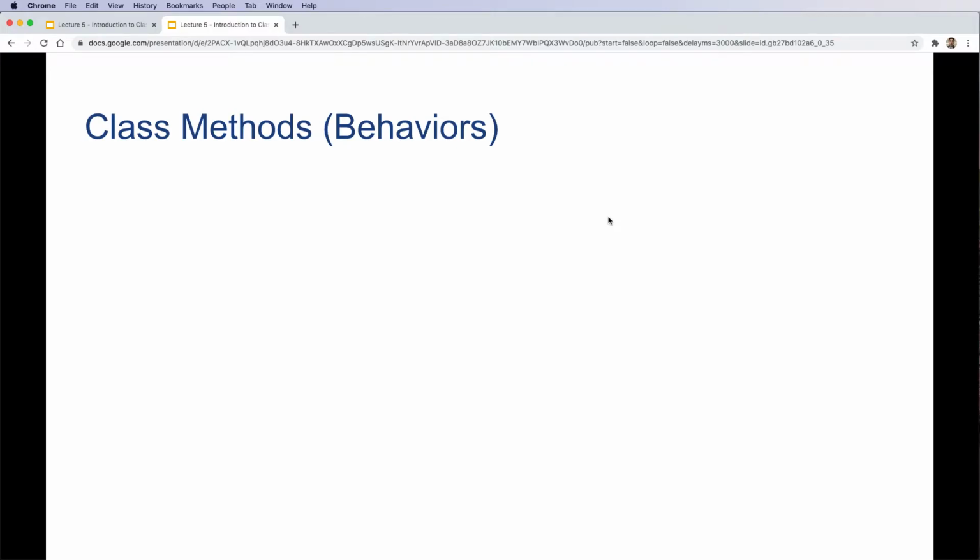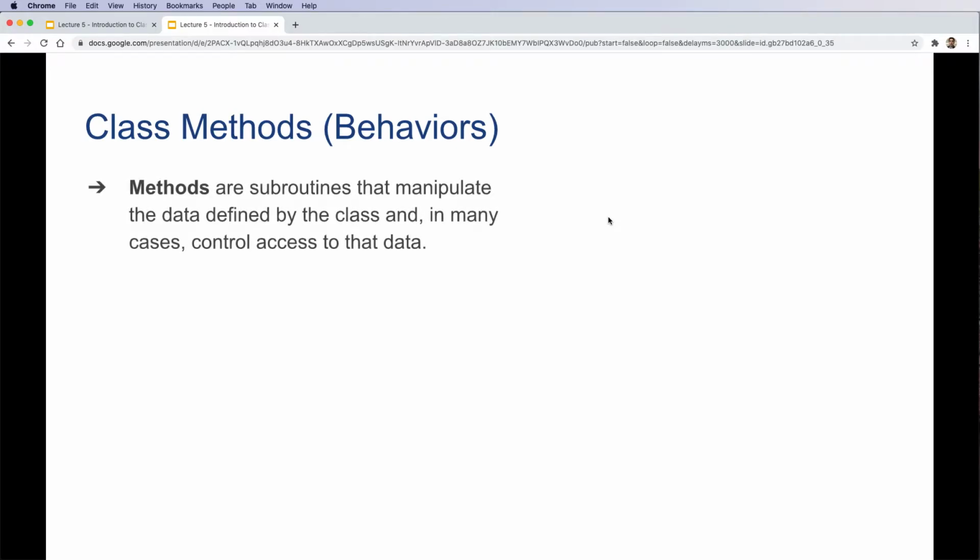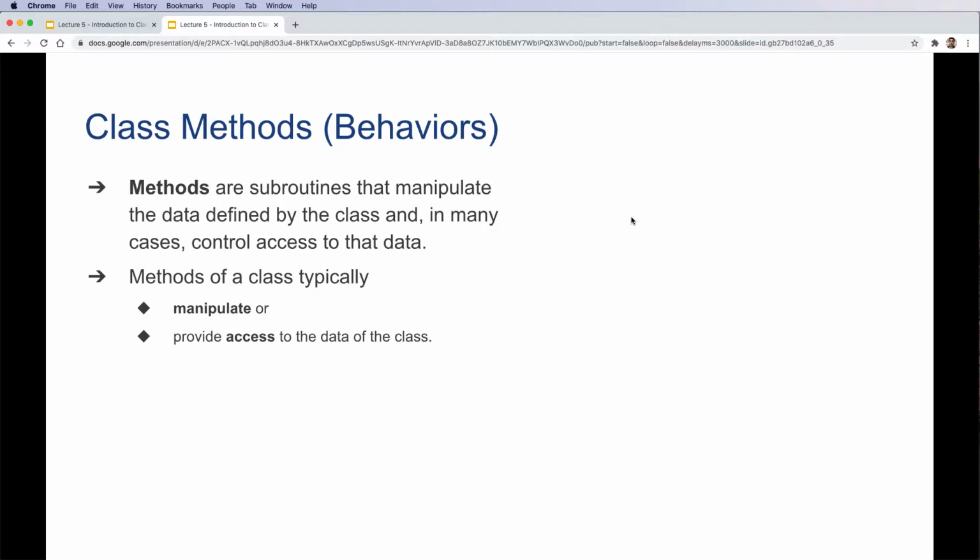Now let's talk about class methods or behaviors. Methods are subroutines that manipulate the data defined by the class and in many cases control access to that data. So methods of a class typically manipulate or provide access to the data of the class. So they're generally named as setters, which are methods to manipulate data, and then getters, which are methods to access data.